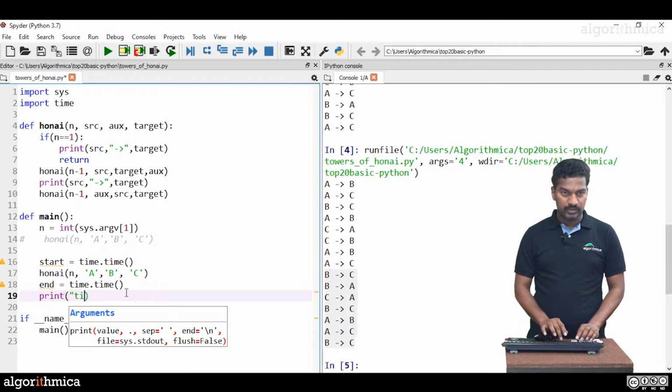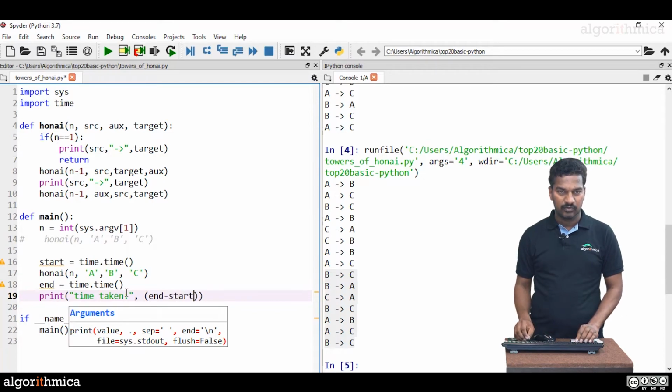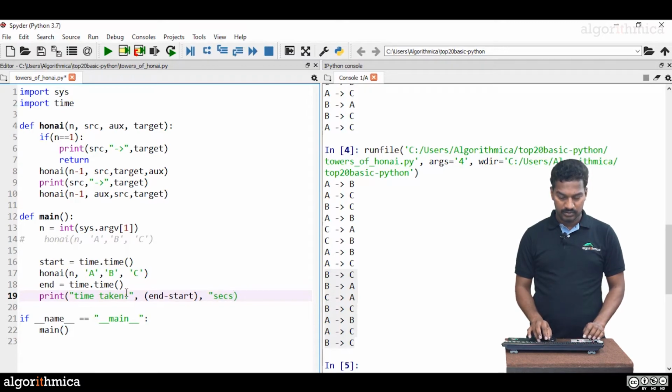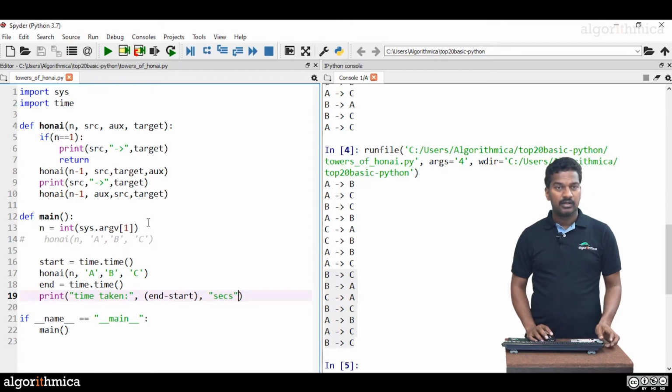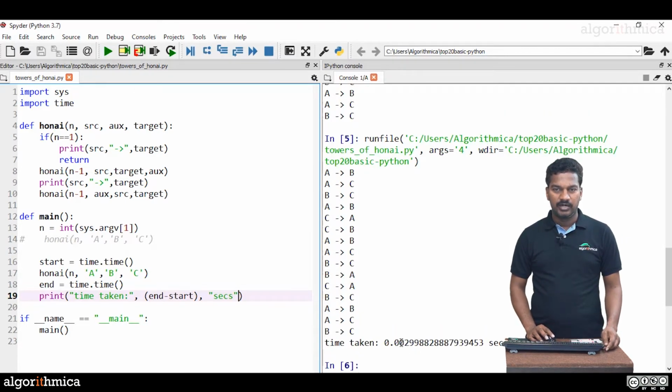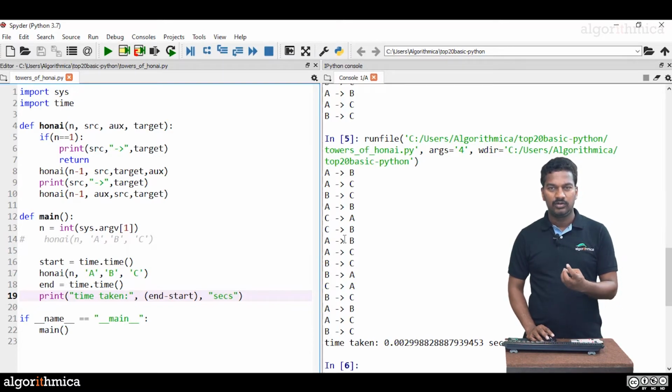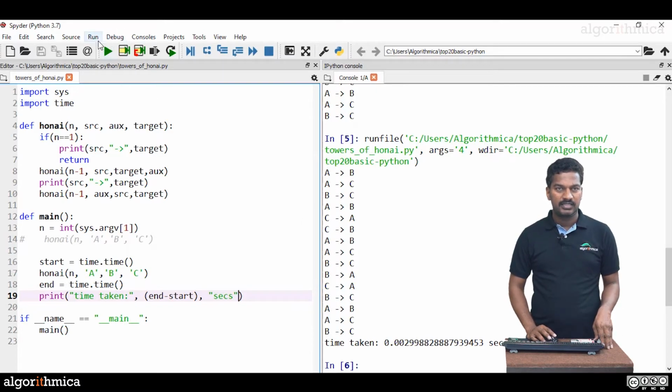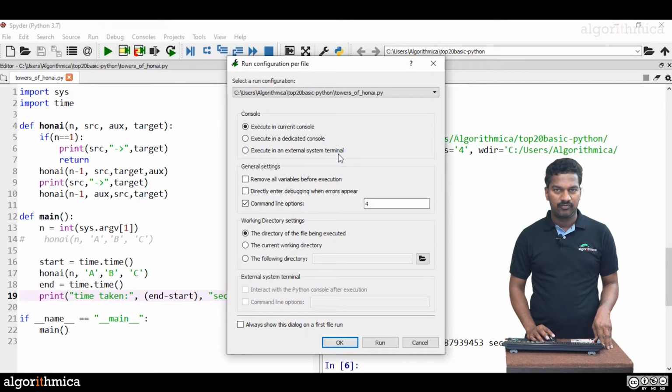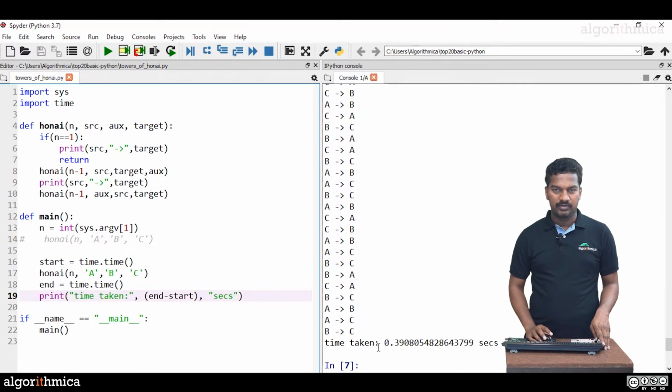Print, so time taken, colon. Now the gap is going to be end minus start, is what we want to show here. Now comma, seconds. So that's what we want to see. Now let's test this out. So it's taking 0.002 seconds for n equal to 4. But let me test it for bigger values. In the configuration per file, instead of 4, I'm going to give, let's say, 10. So run it. Now you can see 0.39 seconds here.